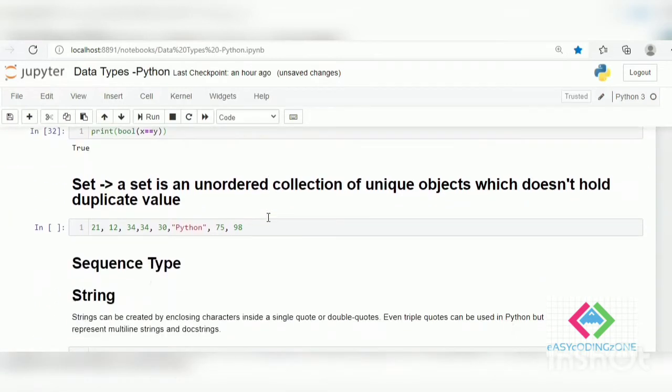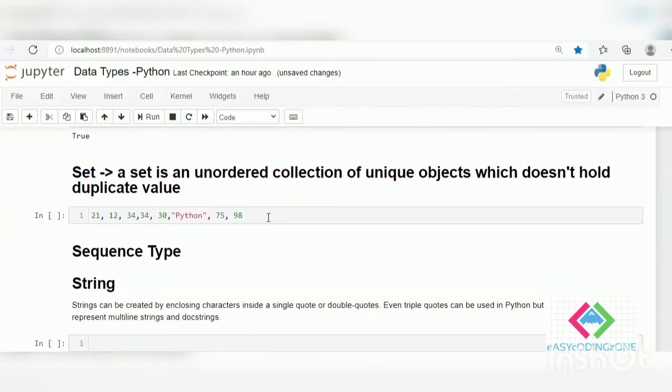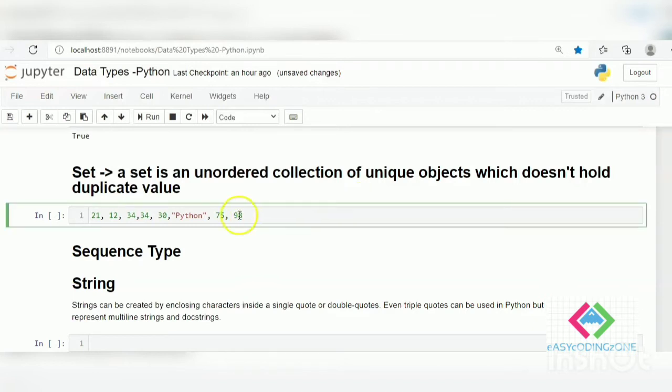Moving on to set value. What is a set value? A set value is an unordered collection of unique objects which doesn't hold duplicate values. So let's see a quick example of set. Here I have already created some values. I'll just define this, put it into a set, and a set also starts with curly braces and ends with curly braces.